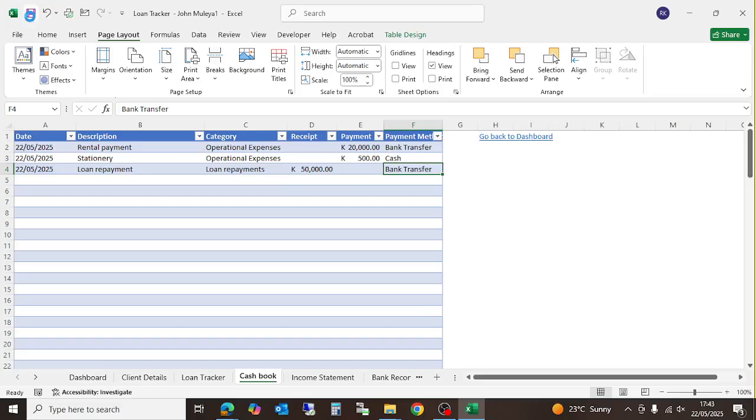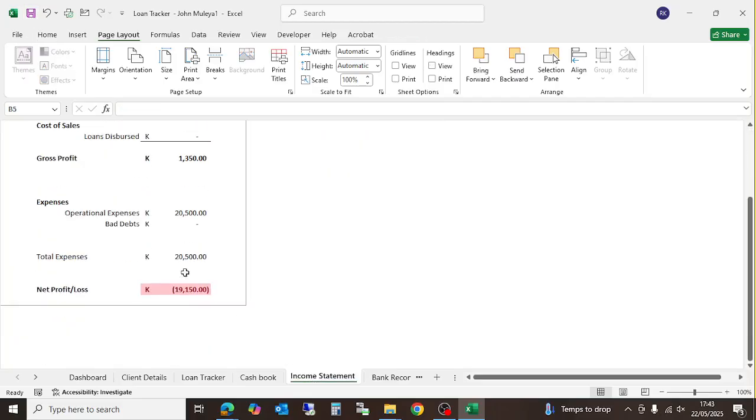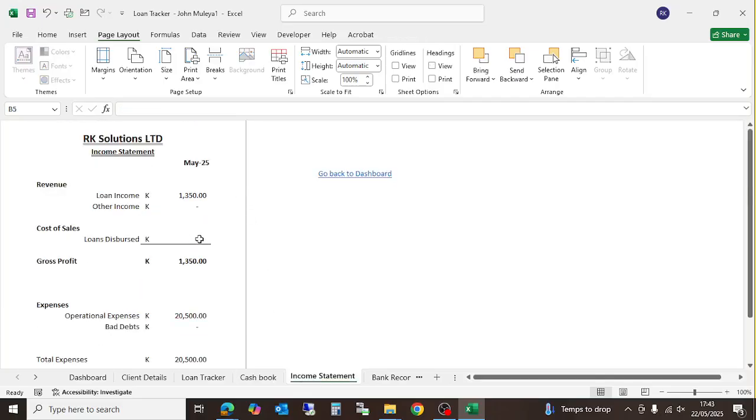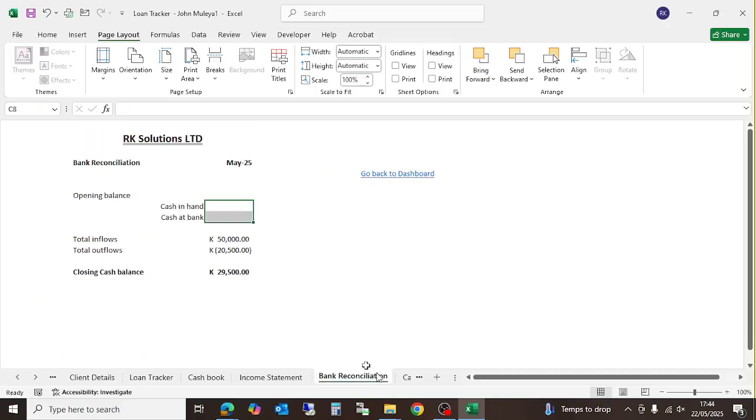Okay, so now that we've put the information, what is it going to affect? Is it going to affect our income statement? Not really. It won't affect our income statement because that's just a loan repayment. What affects the income statement is the total amount of money that we have given out, because that will be our revenue. The cost of sales is the amount we have given out, and the revenue is the total receipt that we'll receive, including the interest. So that's why that doesn't affect the income statement, but it affects the bank recon, because under the bank recons we have inflows of 50,000.